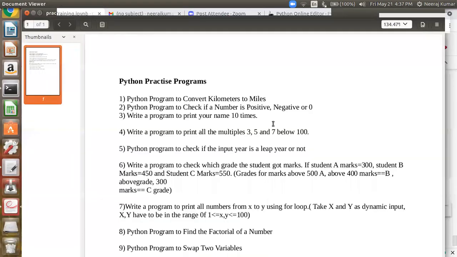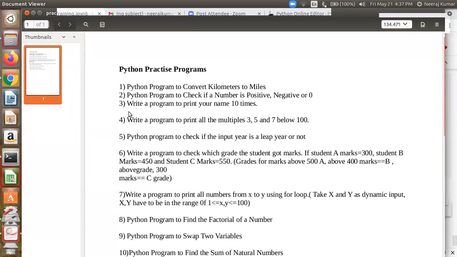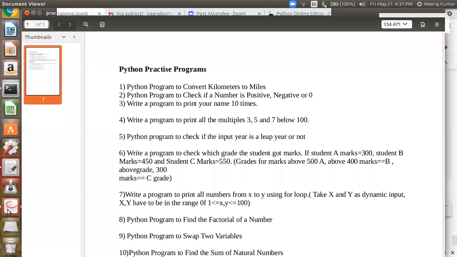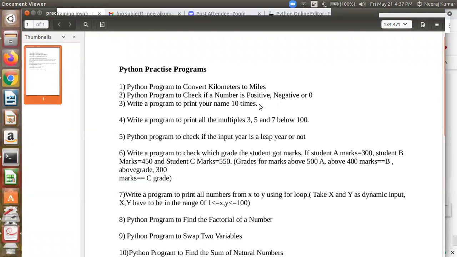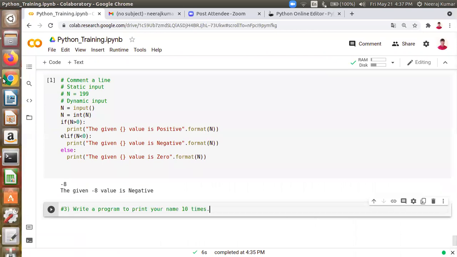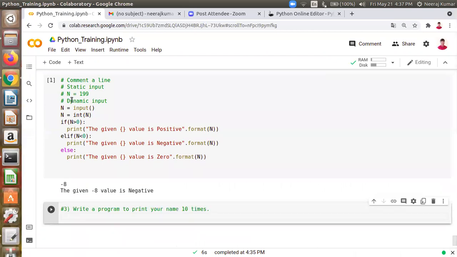Let us see our next example. This is a very easy example. I'm just asking you to print your name 10 times. That means here we are supposed to write a program to print your name 10 times. I'm just copying this because I don't want to enter it again and again.